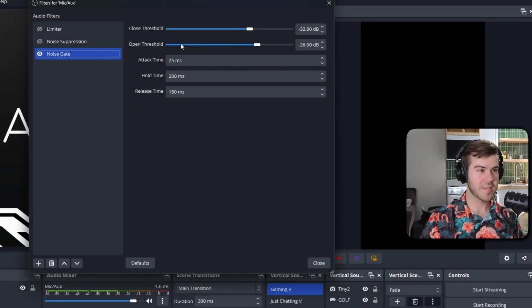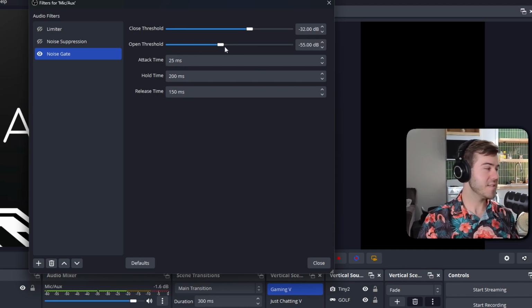Basically how this works is you have an open threshold, which is going to decide at what decibel level, so how loud your microphone is gonna be before it actually allows your microphone audio to pass through. So the lower that this is, the quieter that I have to be in order for it to go through. So anything that is negative 55 decibels or louder is immediately gonna go through. And if I have it closed, the close option is when it's going to not let it through anymore.